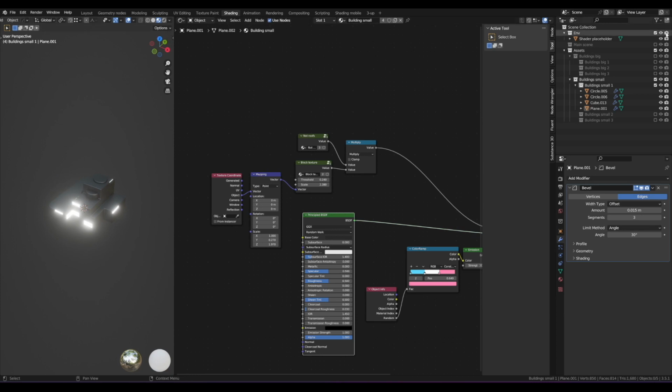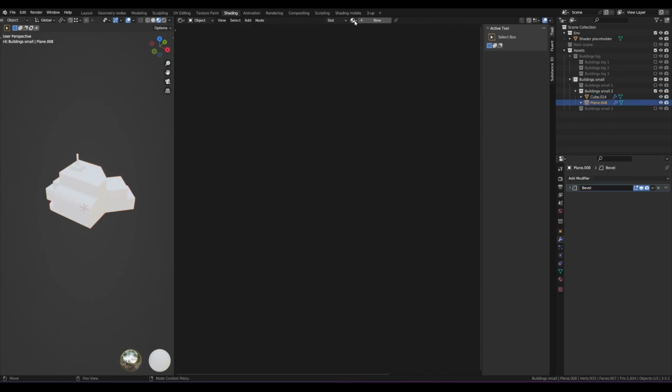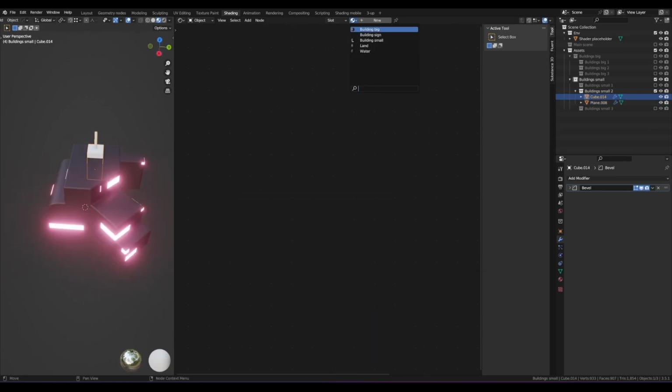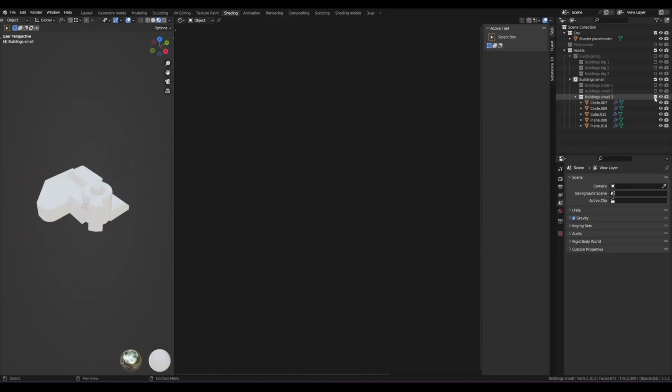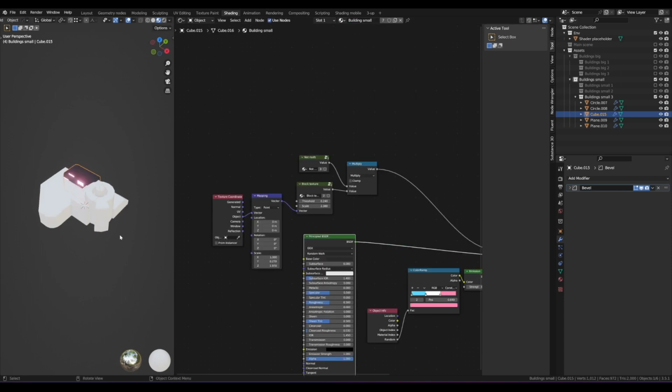All right, now let's make sure that we go to the other small buildings and apply this material that we just created. So let's select that object and select building small and make sure that we have all objects in that collection using building small. Let's go to this final building. Make sure we assign building small.